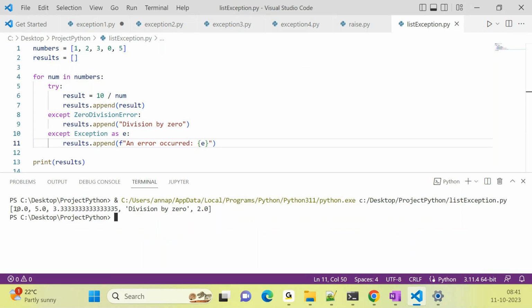So here you see the first result is 10, 5, third, and the fourth one you cannot divide. So division by 0, and then it is giving 2. So let me comment this out. Imagine that I don't know what exception might occur, zero division error. I'm not aware. I am not thinking that ahead.